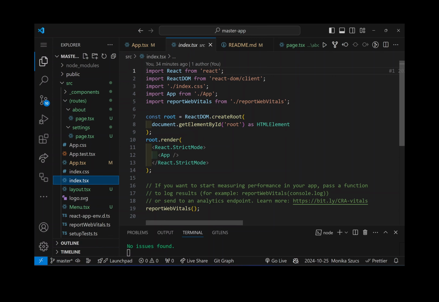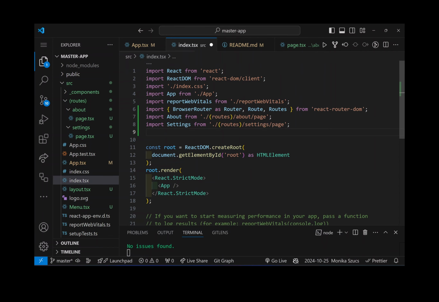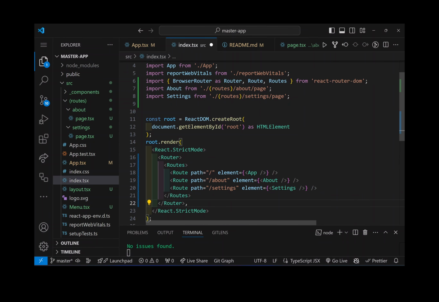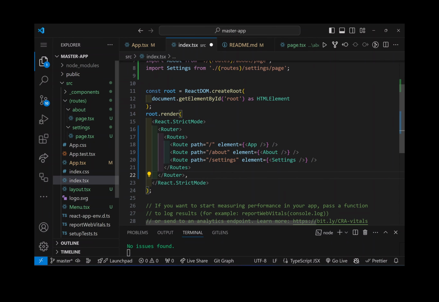So I need to actually import a bunch of things here. Under reportWebVitals, I'm going to import a few things. We're going to add the about and settings pages and some imports for different routes from React Router DOM. And here in the render area, we're going to have to set up our router. So instead of rendering the app, I'm going to set up the pages. You can see here we've got a Router with Routes wrapped around the actual Route. Route is individual pages. Here's the app, what it initially starts with.